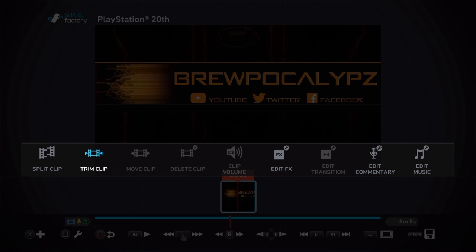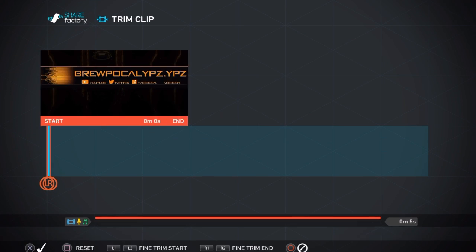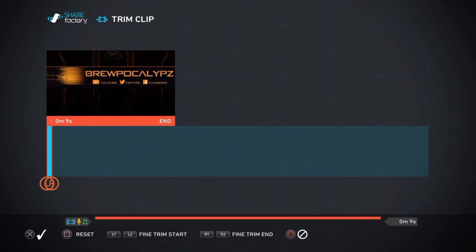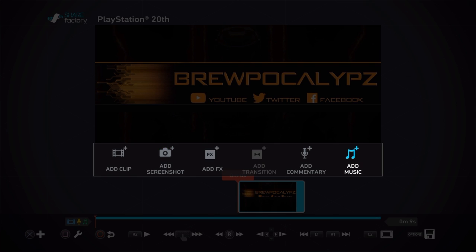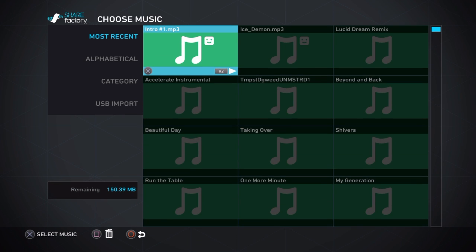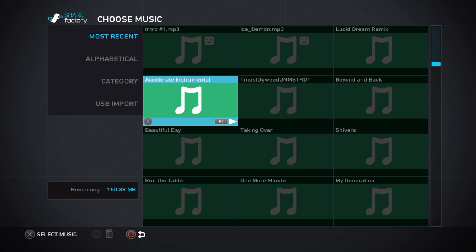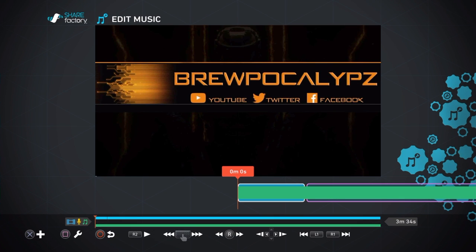Now all you have to do is add whatever music or sound effect to your intro and trim it to fit your clip. The only thing left to do now is go ahead and save your project and export the video. When prompted, if you want to share your video, just choose share later and your custom intro or outro is done.